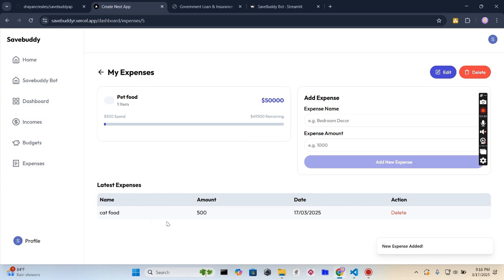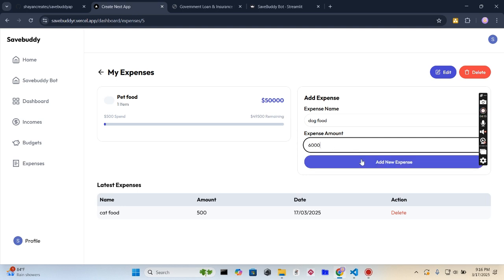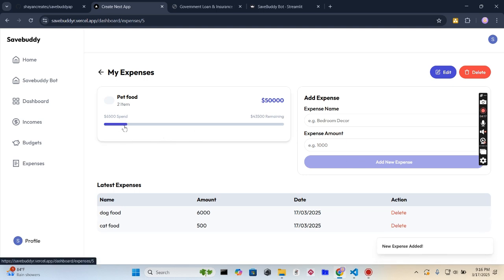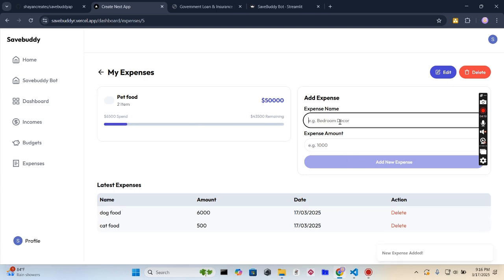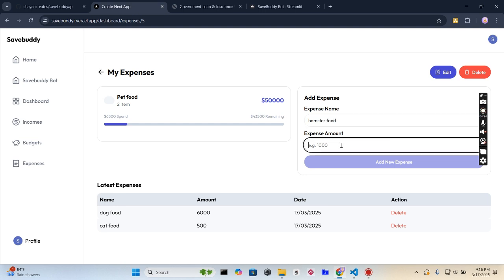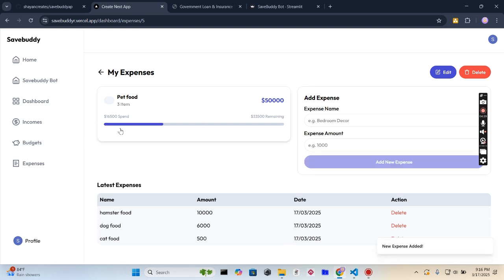This is totally connected to the database. We have used NeonDB for this. It's a Postgres database, and after that we can add more, like dog food. Expense amount, let's say it's 6,000. Now as you can see, my progress bar is filling. Let's say one more pet, hamster, and let's say it's the most expensive one. I've added it. As you can see, it's totally filling up the bar.